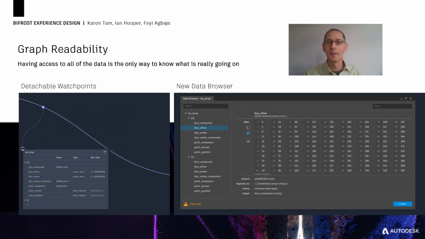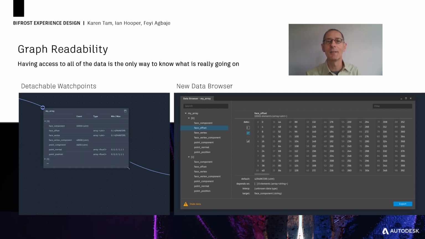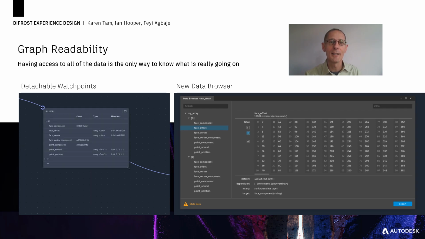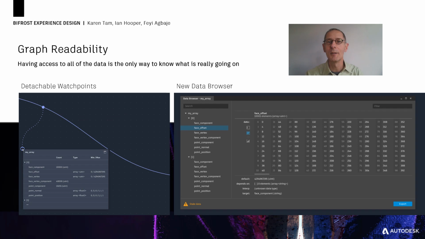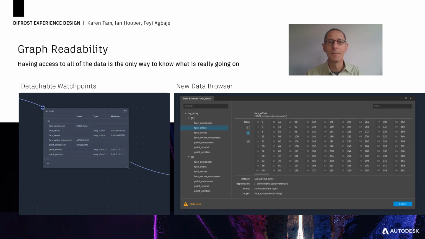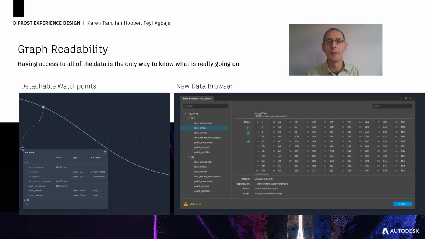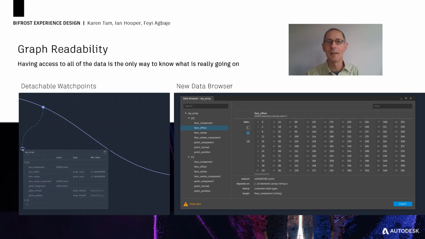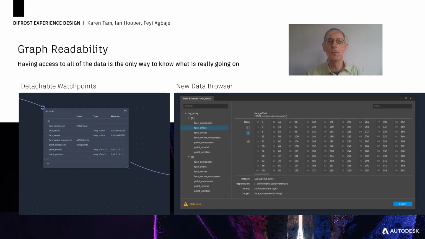The current watch points are also too small because they can often only show a fraction of the full data. For times when you need access to all of the data, you'll be able to open up the data browser window. This spreadsheet-like view will include all of the data passing through the node while also offering filters and other tools to make it easier to find what you want.